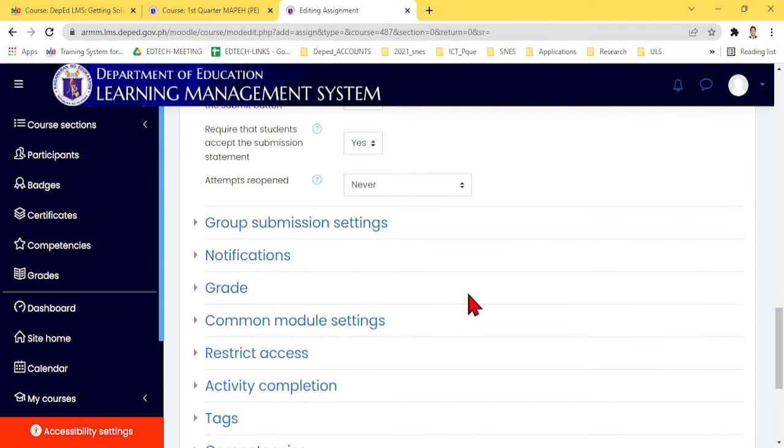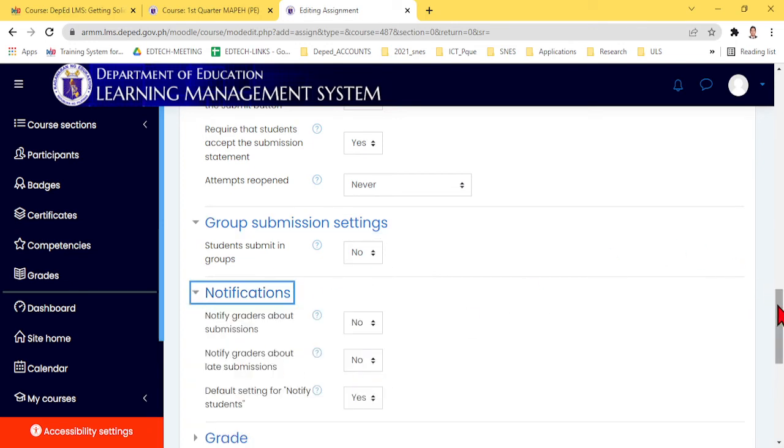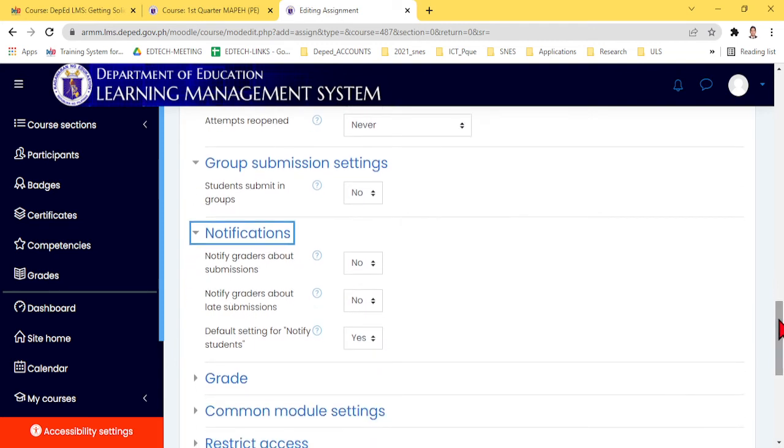Okay. Next, group submission. Okay, so by default, students submit in groups: no. Okay. So next, notifications. Ayan yung other options. We notify graders about submission. Okay, by default, it's no. Then notify graders about late submissions: no. Default setting for notify students: yes.